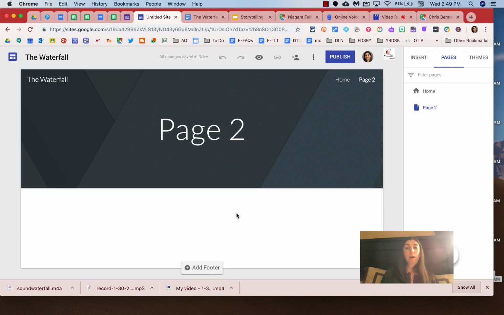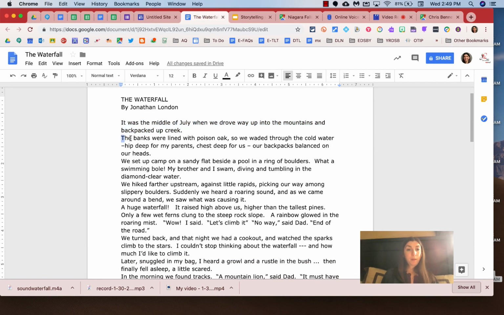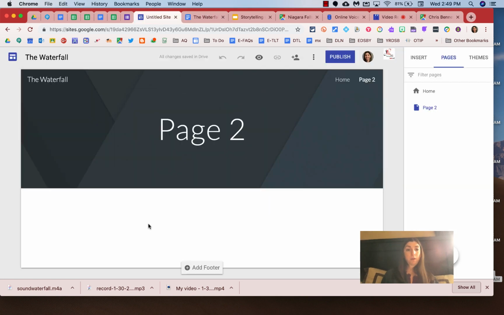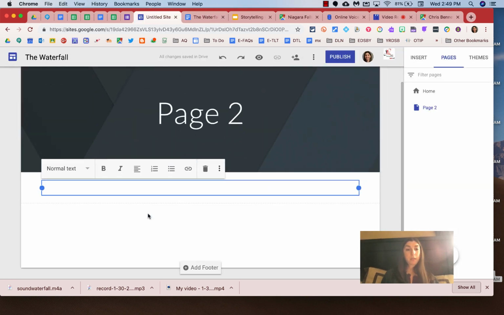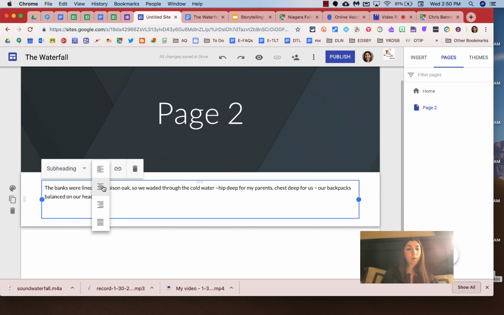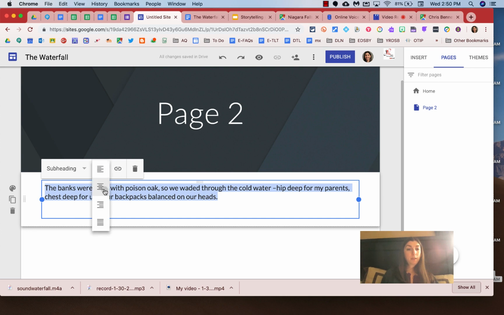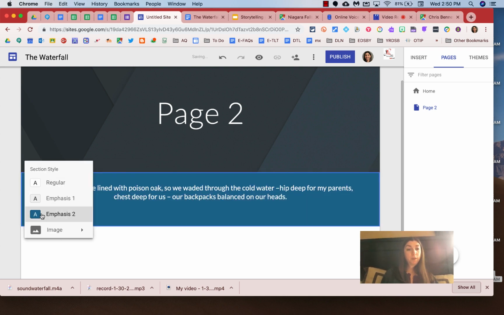Great. All right, page 2, let's get some more text. The banks were lined with poison oak. Let's put in some text right here. We'll do the same thing we did last time. We'll make it subheading and centered, and we'll put some emphasis behind it.